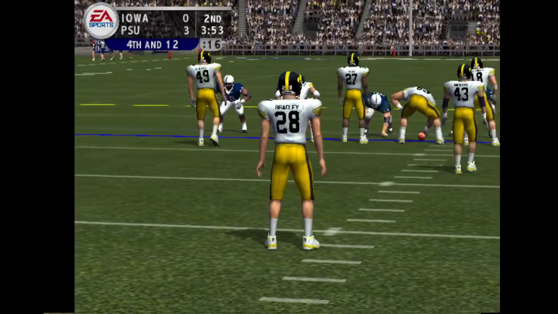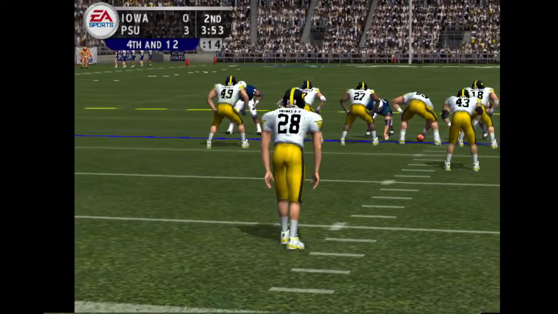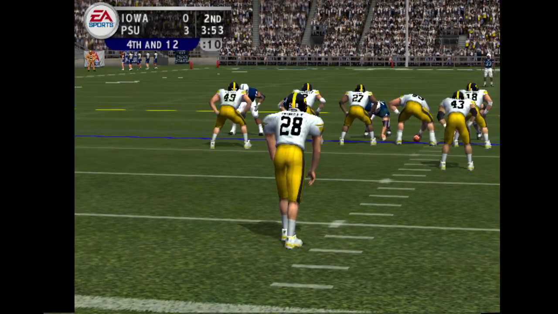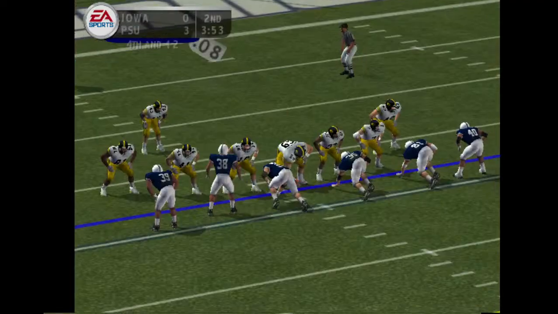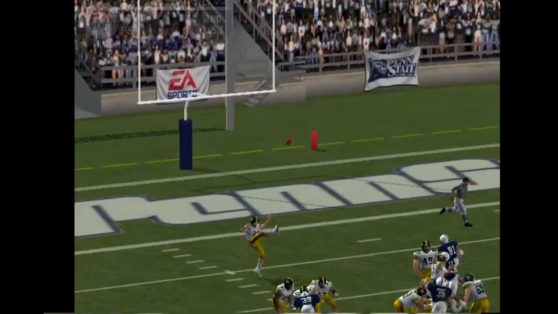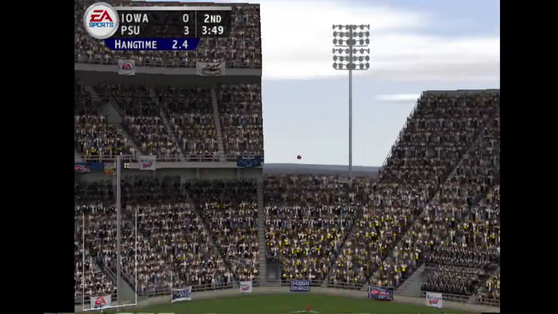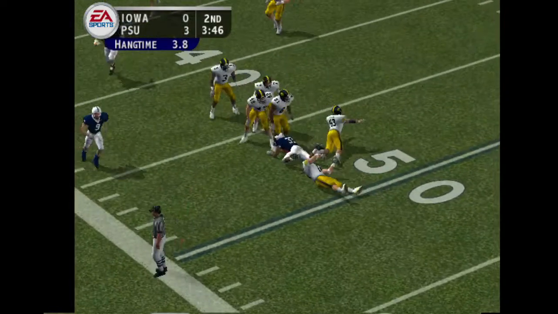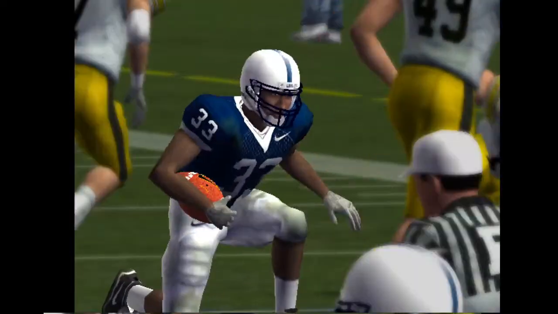for David Bradley, a 5th-year senior. Austin Scott, as always, back to return it. This has been a rough offensive game for Iowa. I mean, every Iowa game you've ever watched is a rough offensive game for them. Here's Scott down the left sideline. He's back in Iowa territory at the 47.